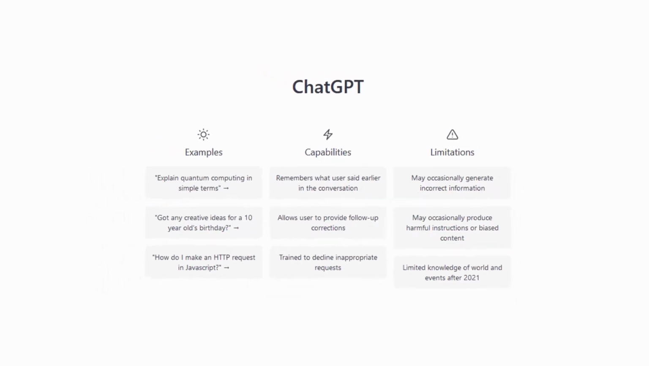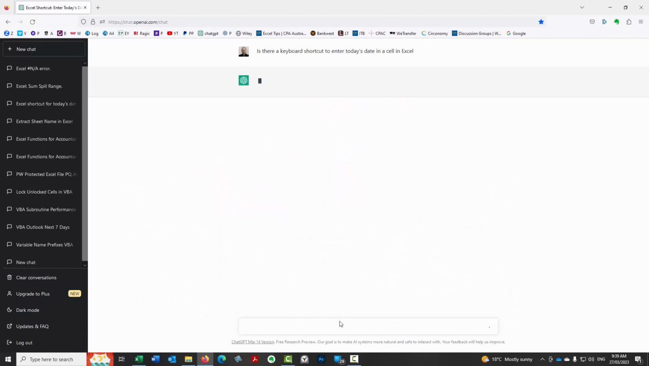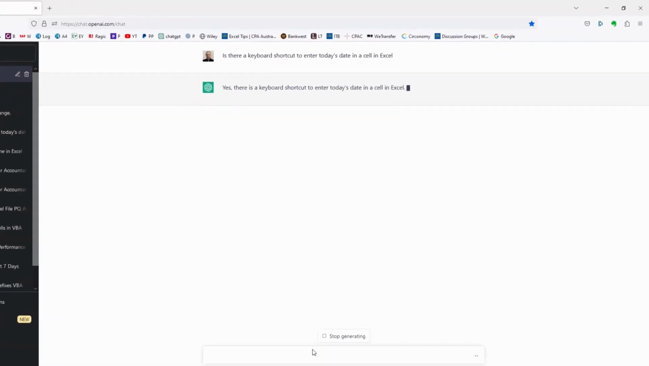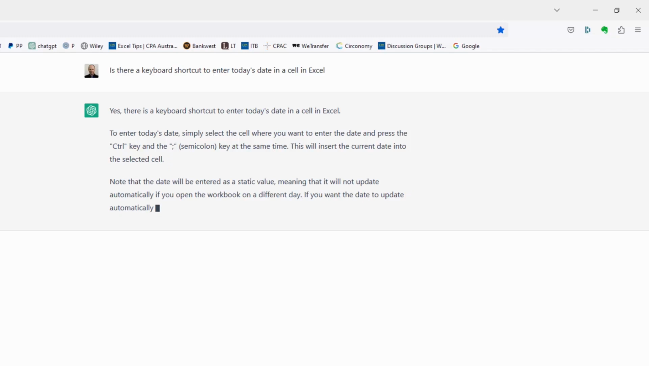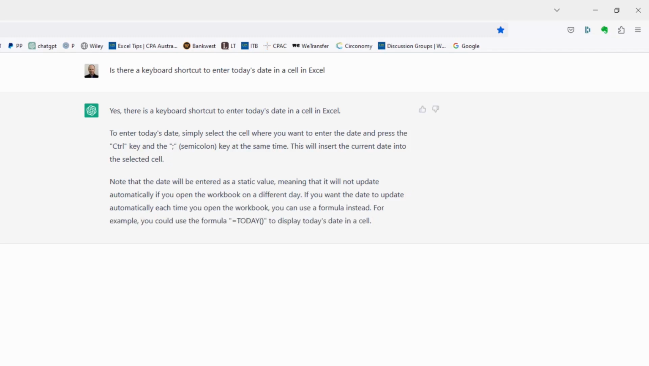With those, let's try the first question. Okay, so the keyboard shortcut for today's date, it's typing it in, and it's control and the semicolon at the same time, which is correct. So that's nice and easy. It's giving us some more information as well. It's telling us that it's going to be a static value, which is a good thing to bring up because there is a today function which it's shown us. So the today function is a formula that displays today's date, but it will update. So that's very good. That's probably the perfect answer.